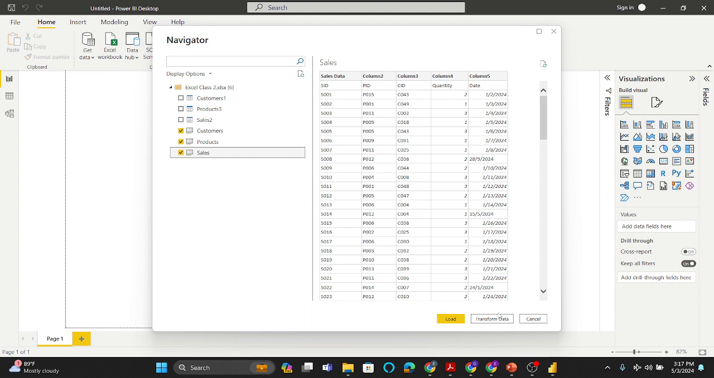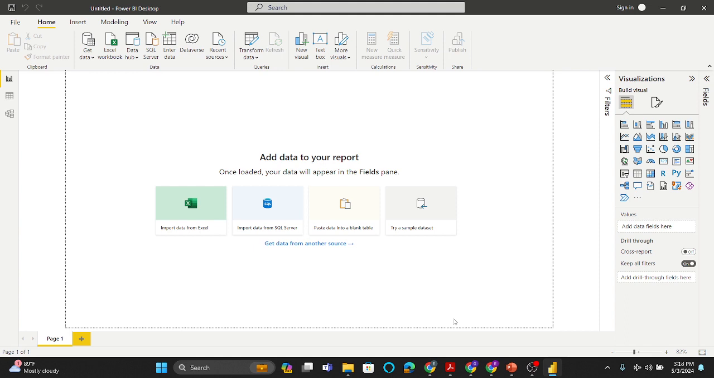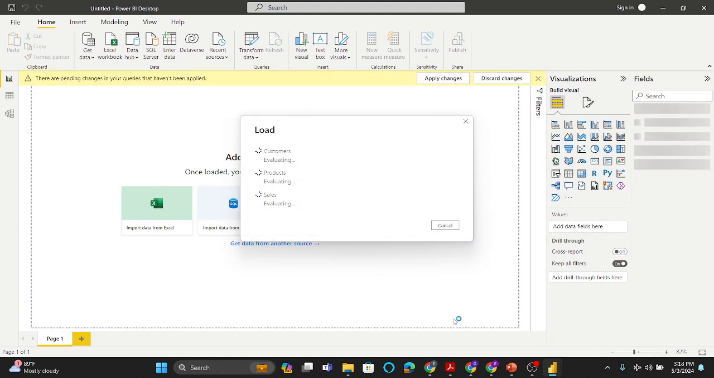But for this, I don't want to go to Transform Data. I just want to click on Load so we can see it. If I load my data into Power BI, I can easily go back to Power Query to clean it. But let me load this for now. So I'm going to click on Load and automatically it's going to load my data into Power BI. I can see data is loading.